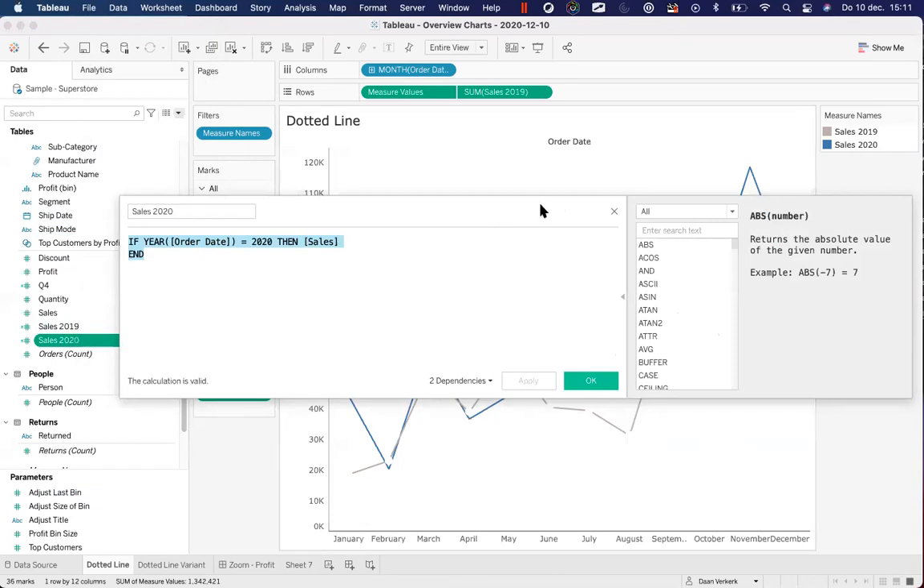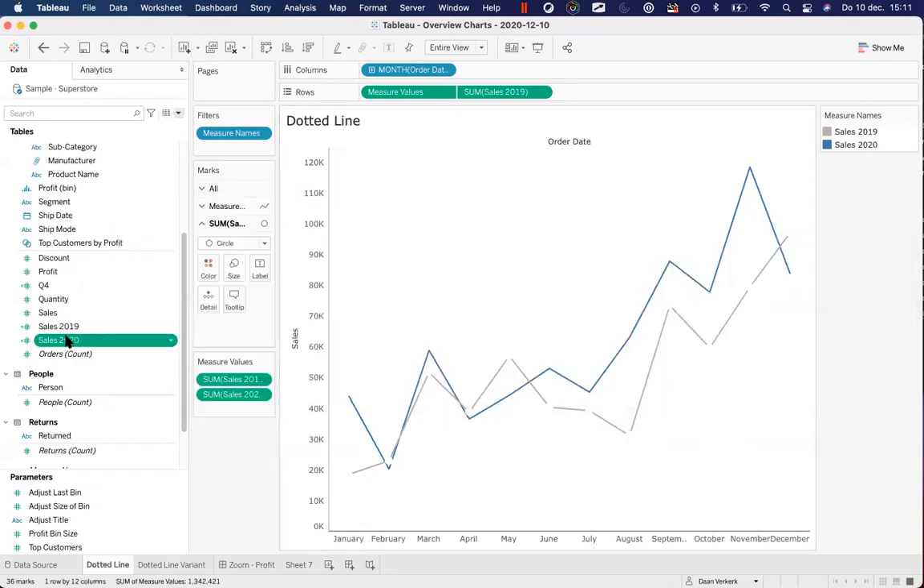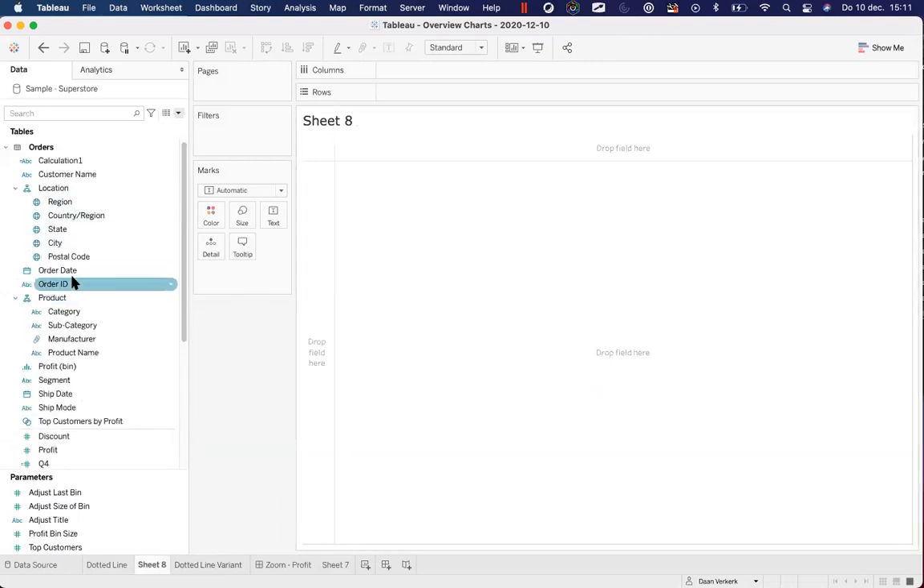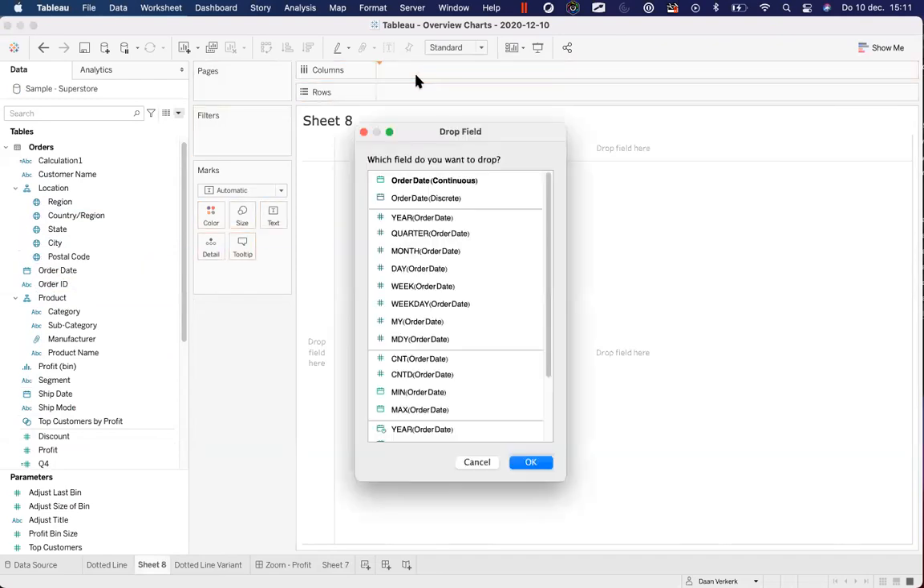So basically what this does is we now have two fields that each have data for only one whole year, and those are the years that we're going to be comparing. So I will make a new sheet and we'll start building from there. The first thing that I'll do is quickly grab our order date, as I want to know per month what the sales was.